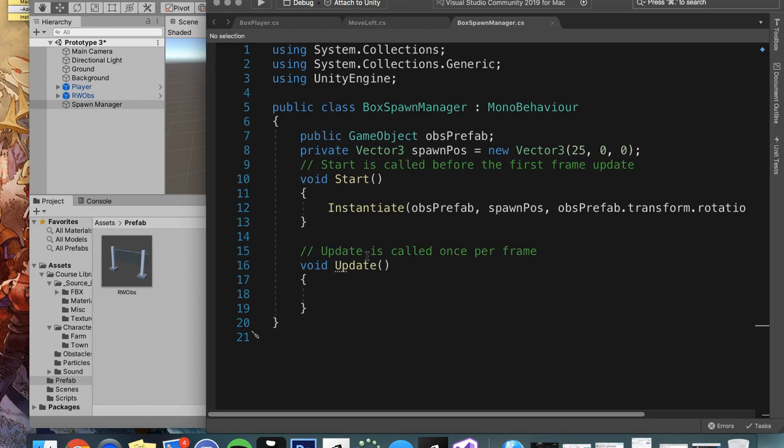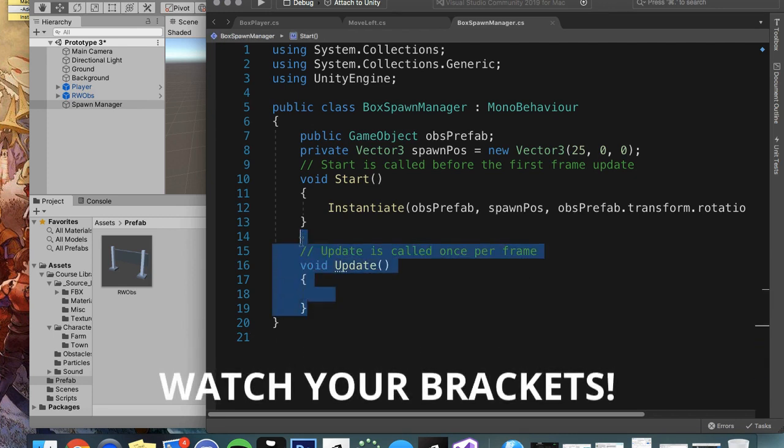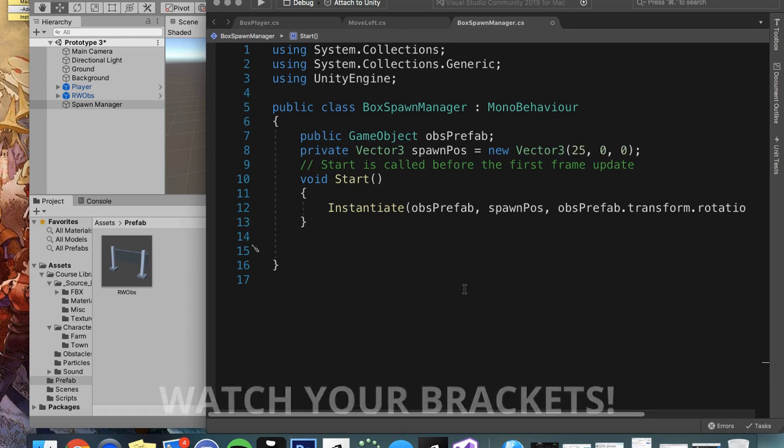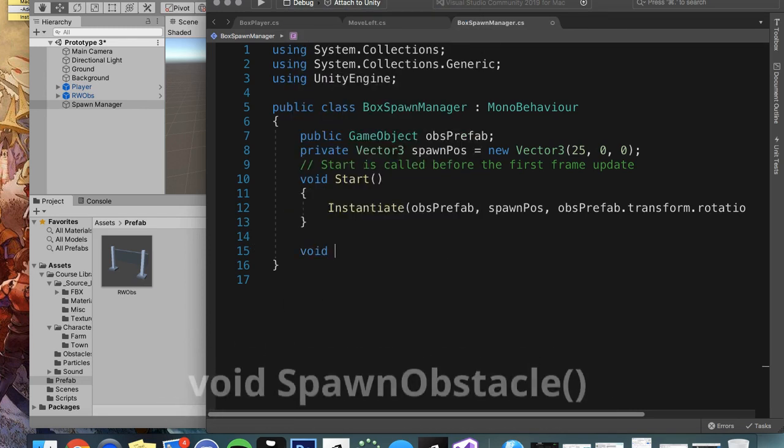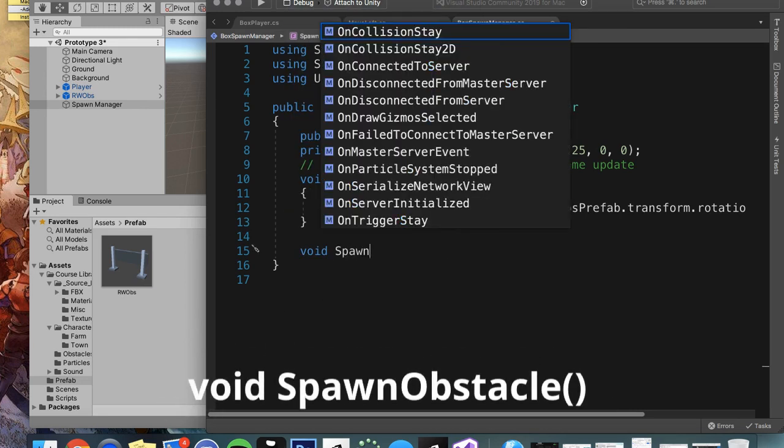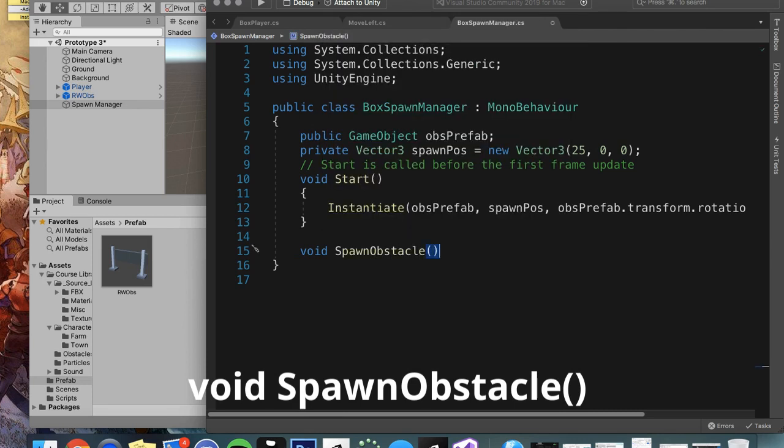Good job. I heard through the internet what you were saying, and that's going to be an invoke repeating. So let's make a method to hold that. I'm going to get rid of my void update. I'm going to get rid of all of this. Gone. And instead, I'm going to press return on my line 14 now and make a void, and let's call it spawn obstacle. And open up some parentheses, press return, curlies, press return.